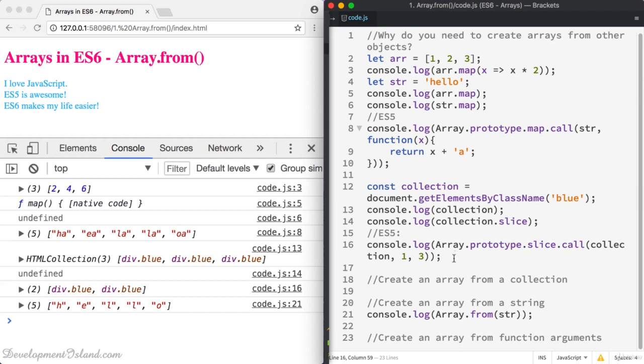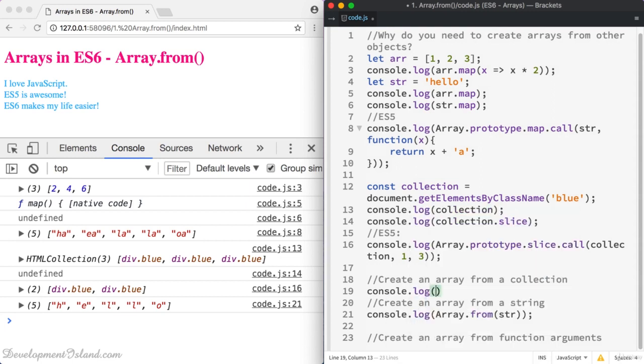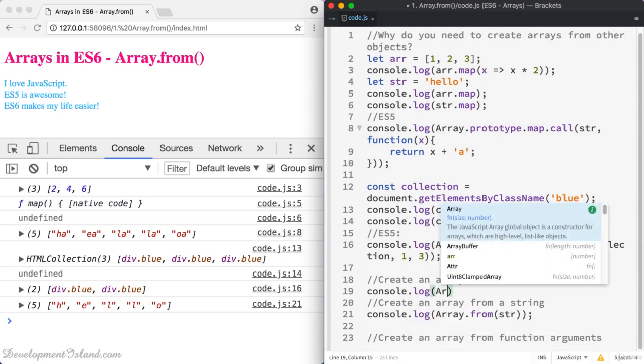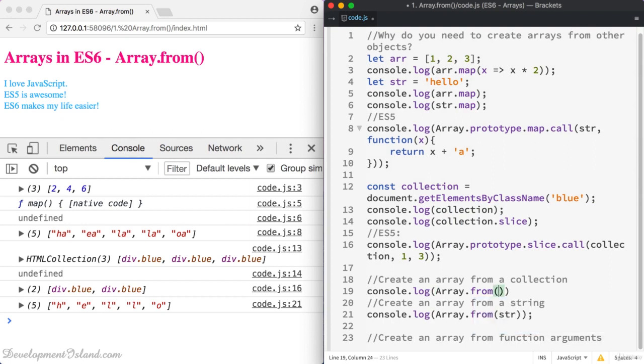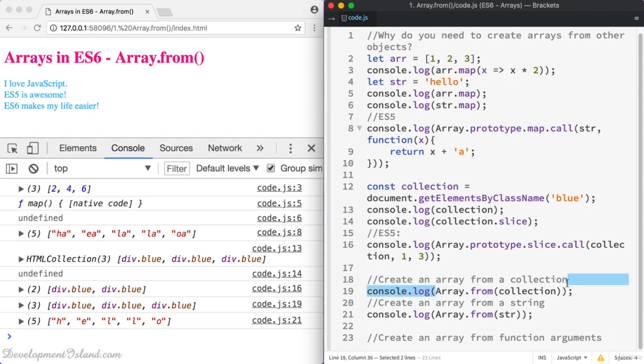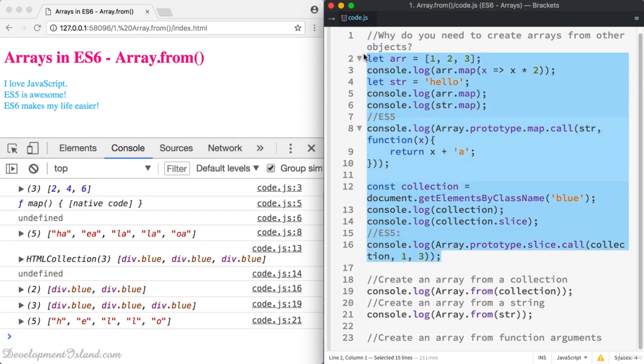Now in ES6, you can convert the collection to an array and then use the slice method. So to convert the collection, you just use the array object from method and you pass the collection to it, like that. And this time you get an array. Now you can use the slice method as you like by attaching it to this element. All right, so this explains why you would need to create arrays from other objects which are similar to arrays.